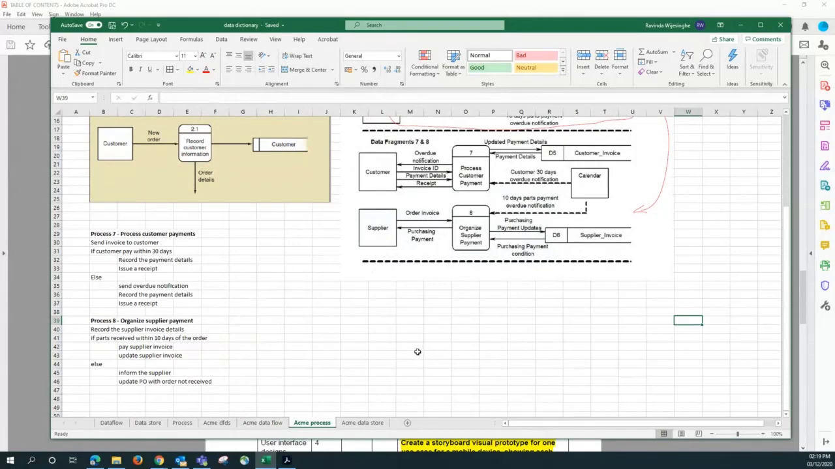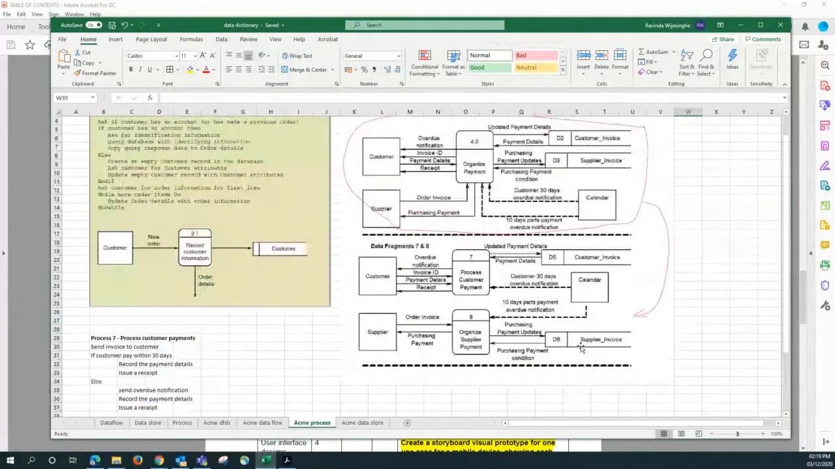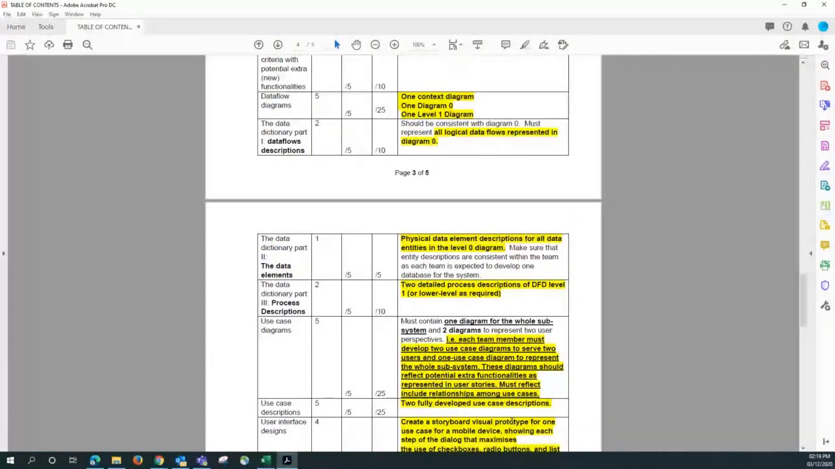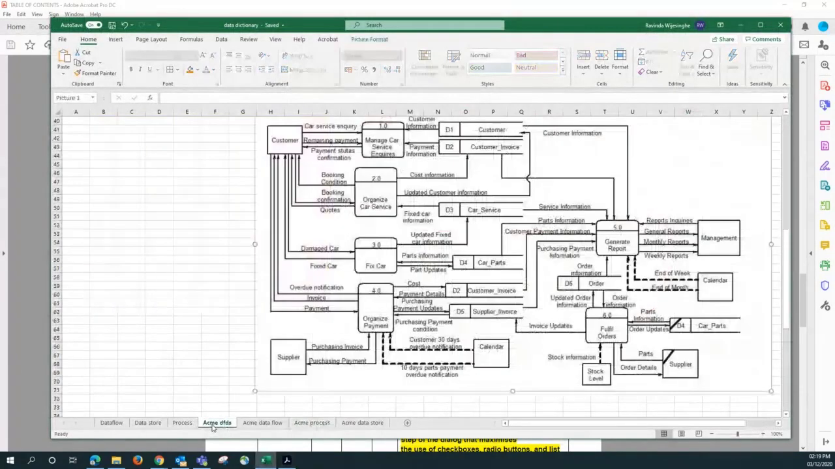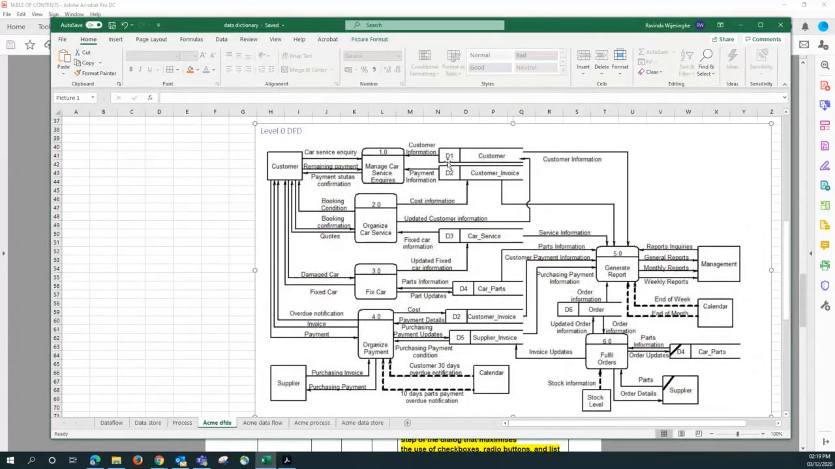And the third part is the data store description. According to the assignment specification, for data elements or data stores, you need to take all the data entities in the level 0 diagram and describe them. So I'll go to my level 0 diagram again and see what data entities I'm using in my subsystem. In this case, you can see there are 6 entities I'm going to use.